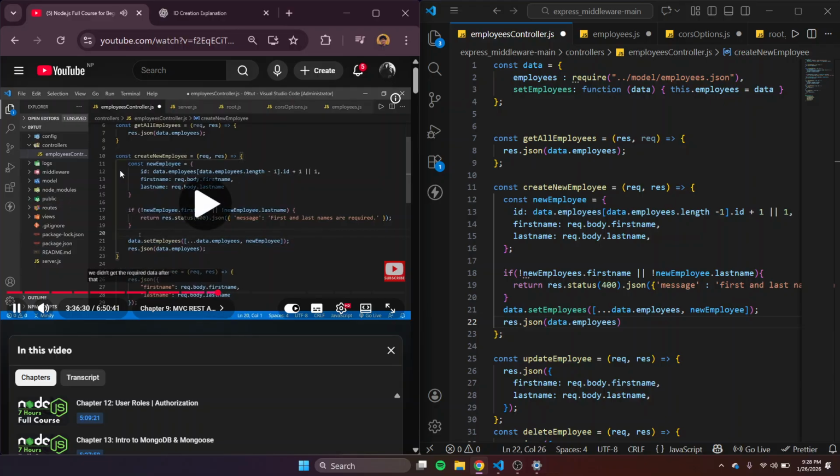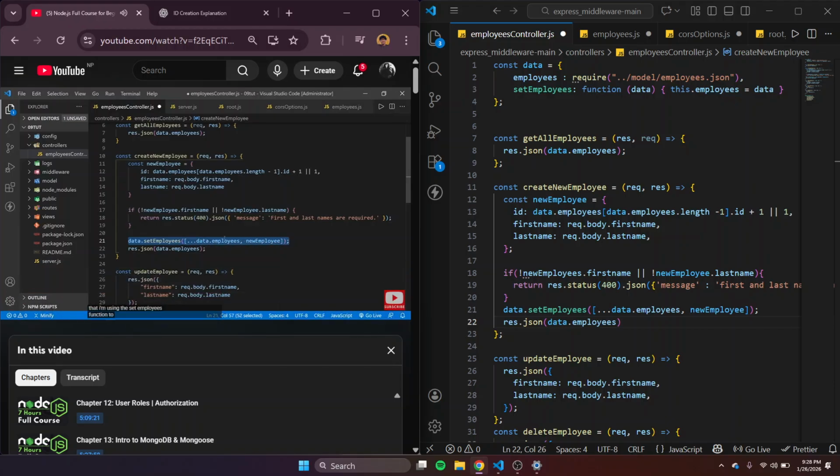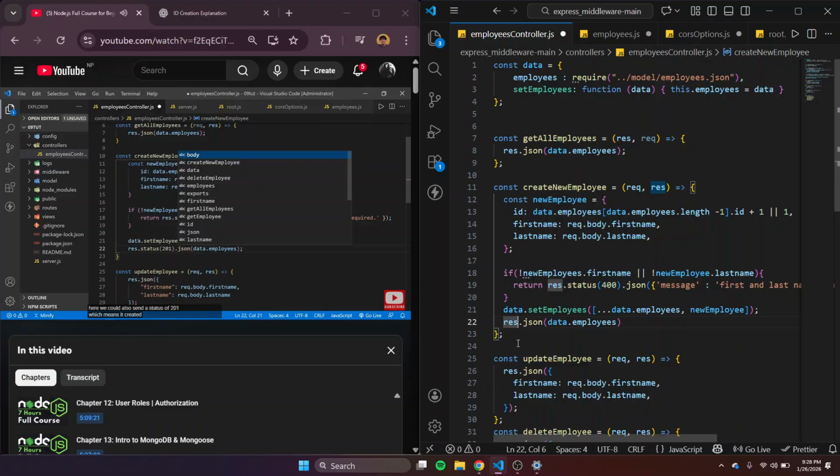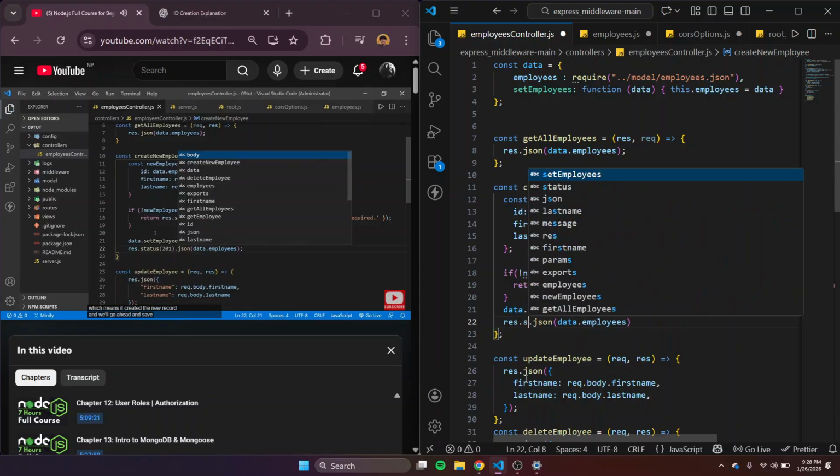After that, I'm using the set employees function to go ahead and set the employees to the new information. And of course, the new employee is at the end of the array. And I'm just realizing here I didn't send a different status when we send the employees back. And I'm sending all of the employees instead of just the new ones so we could see the update. But here we could also send a status of 201, which means it created the new record. And we'll go ahead and save that.